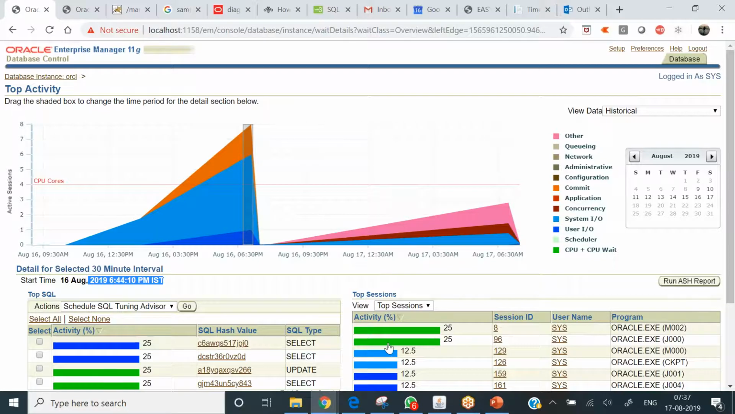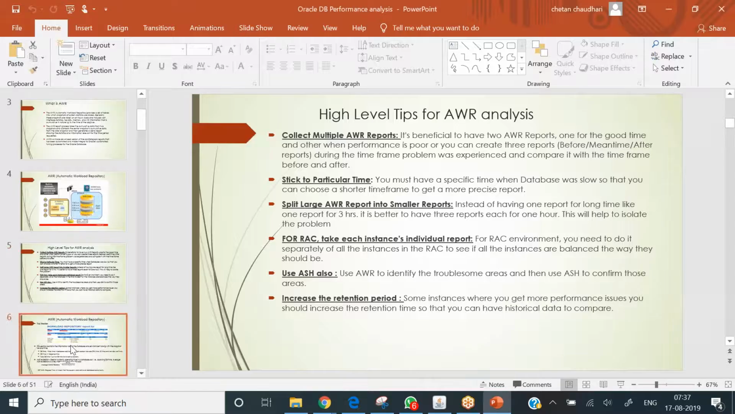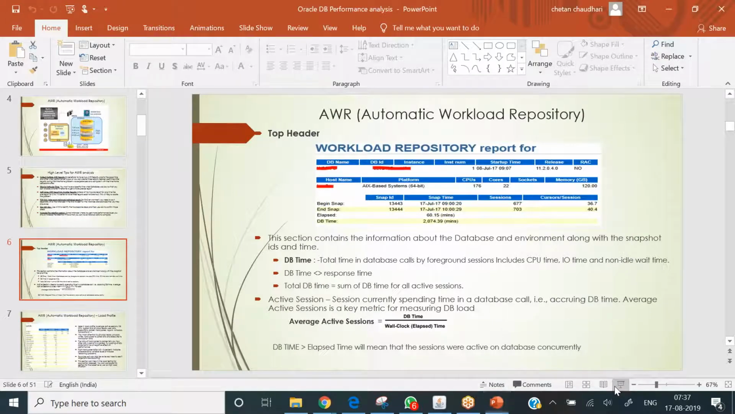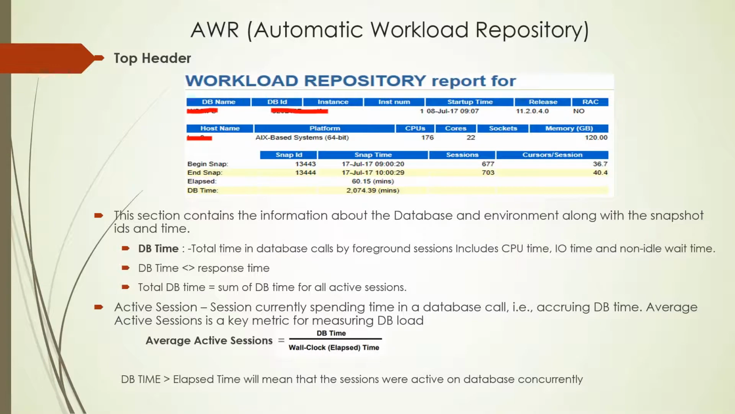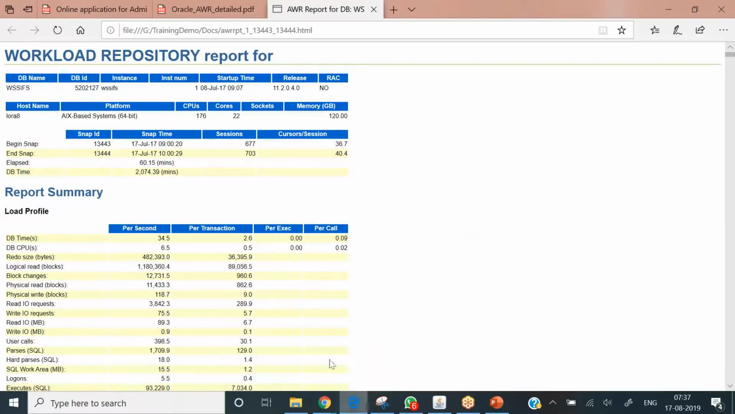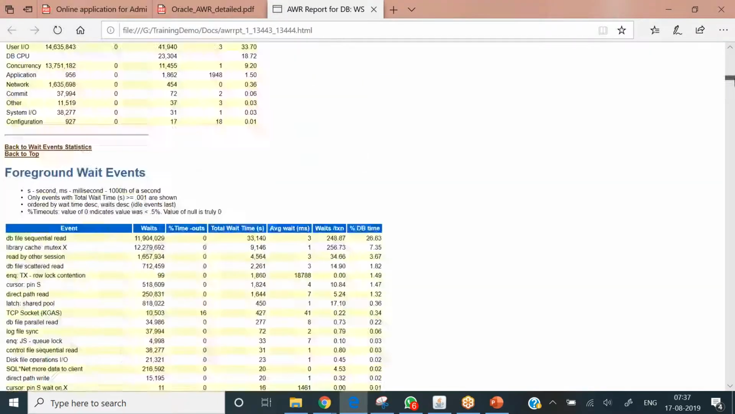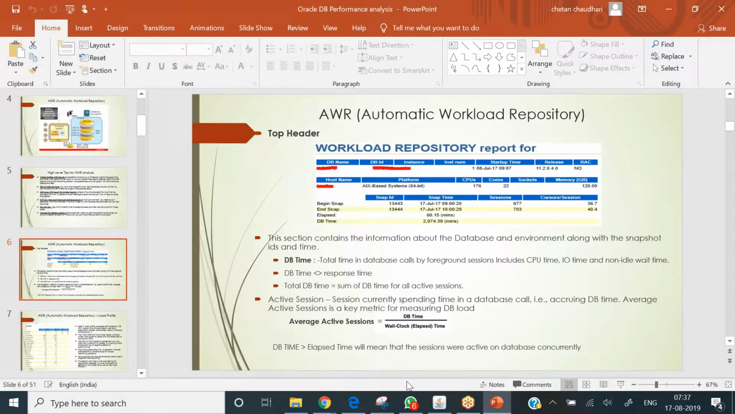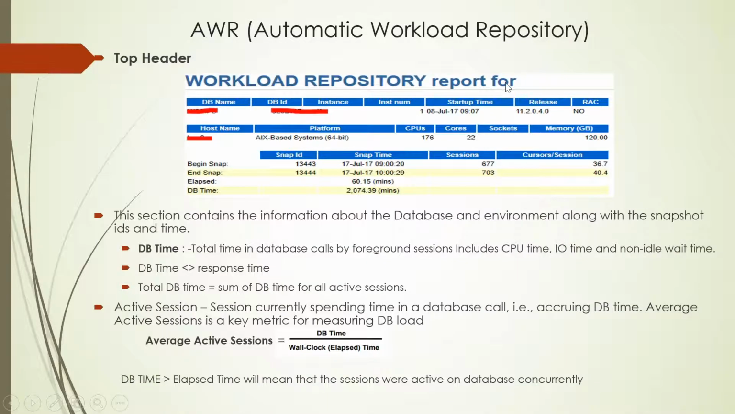Before that we will go to the sections and see the different things that are in an AWR report. This is the first header of your AWR report. I will show you that AWR report first. I have downloaded one AWR report from one of my old projects. You can see this report over here, and I've used the same report for explaining all the things. In the slide you can see this is the top section you get, the workload repository report. So what are all the things that you have in this report?